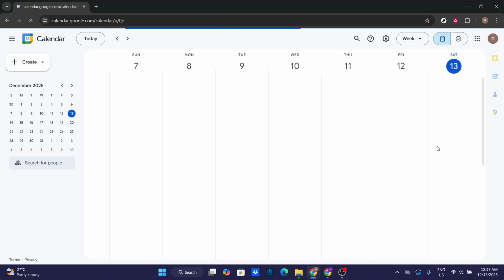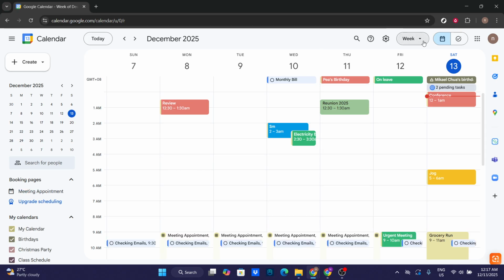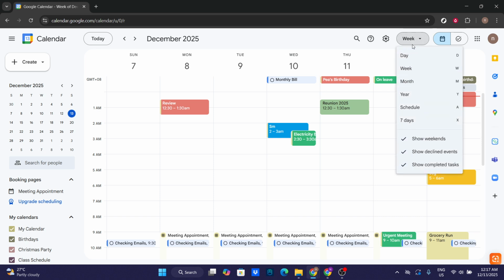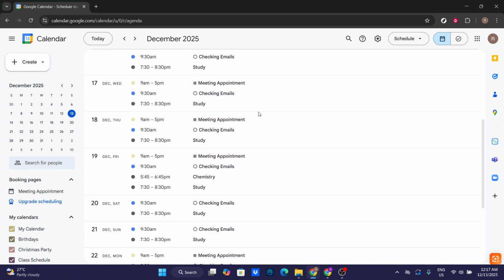clear event details. Near the top right of the calendar, next to the settings gear, there's a view selector. Click the small arrow to open the menu and switch the calendar to Schedule View. Schedule View lays out your events in a clean list with times, titles, and key details, which is exactly what you want for a readable printout.